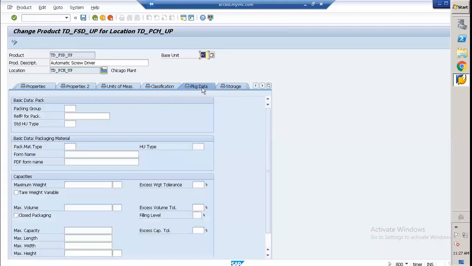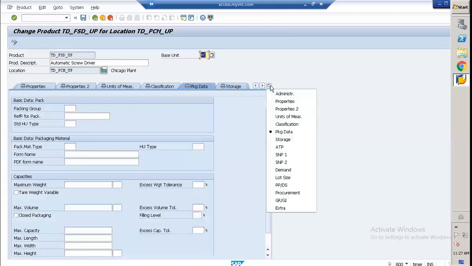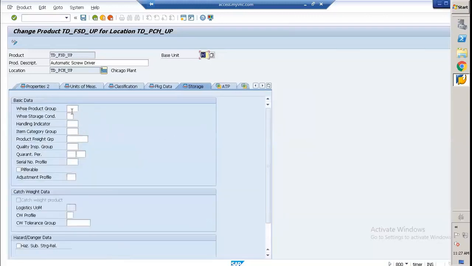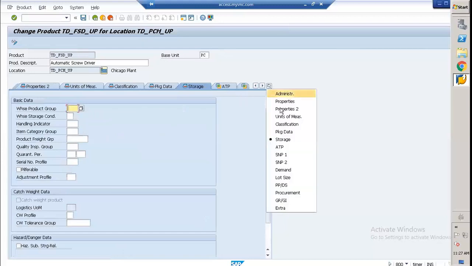The packaging data does not belong to the SNP side. It's not that necessary for the packaging data. Storage is also not that necessary; it's related to the storage side.